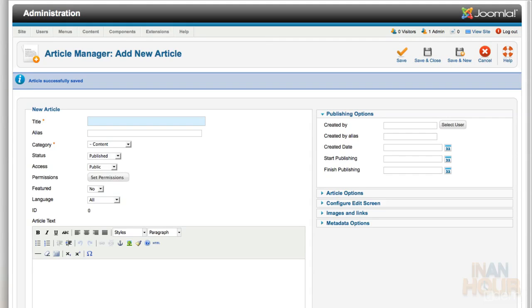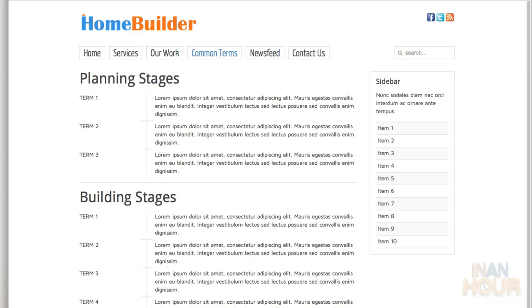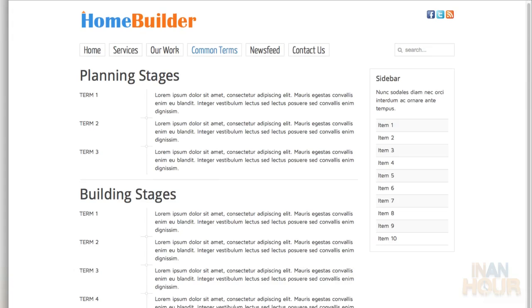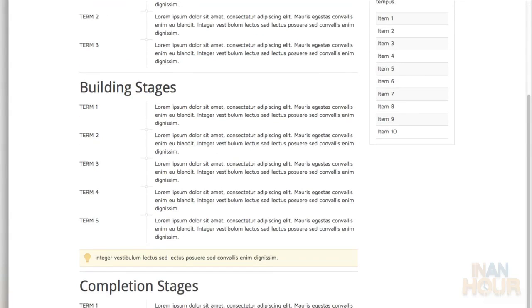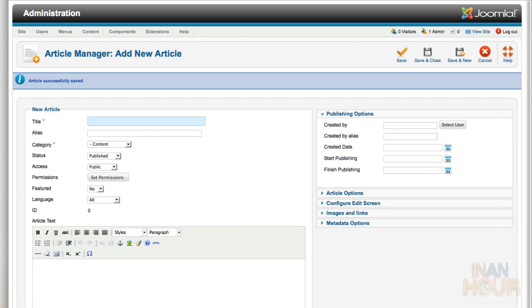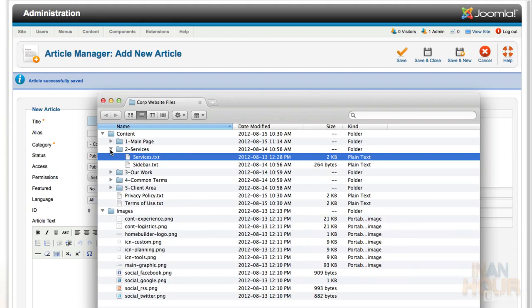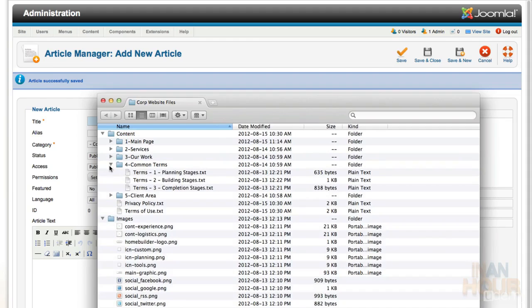Now we're going to put in the common terms. If we look at the common term page, it looks like we've got one big long article with three separate sections. In reality, this is three separate articles. I'm going to switch back here. I'm going to go to our content files, close up services, open up the common terms.